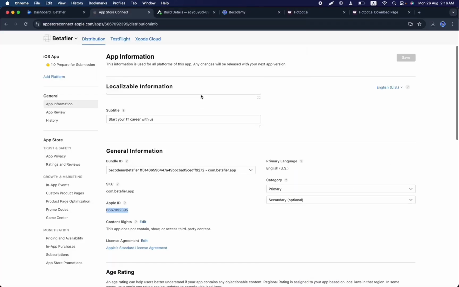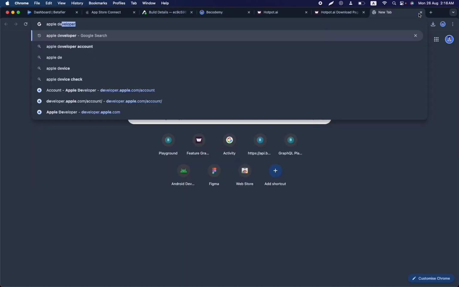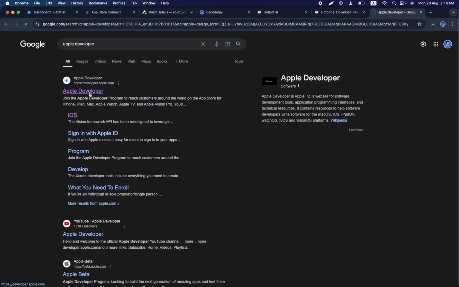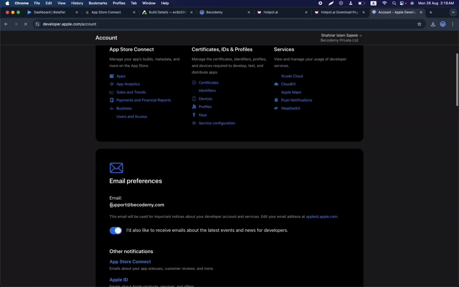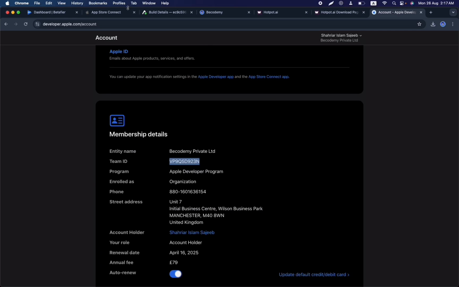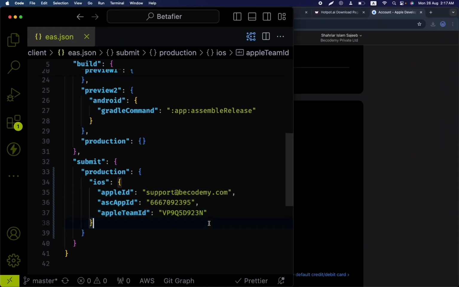For the Apple team ID, we can just search for Apple or Apple developer. We can go to here. From here, you can click this account, and from here we can just copy this team ID. Great. So that's it. Now we can save it.